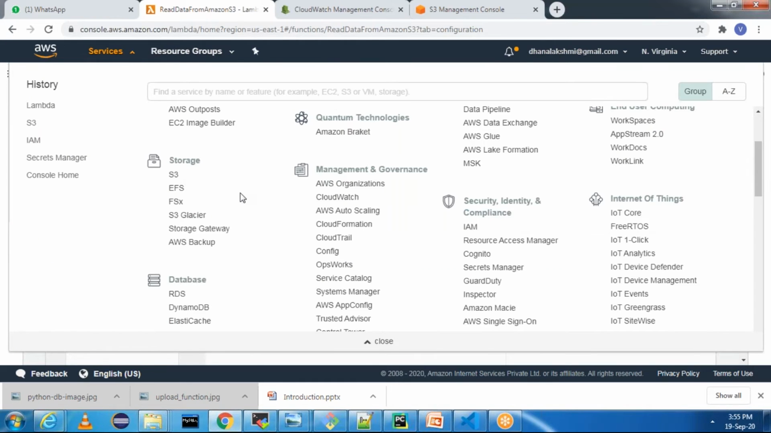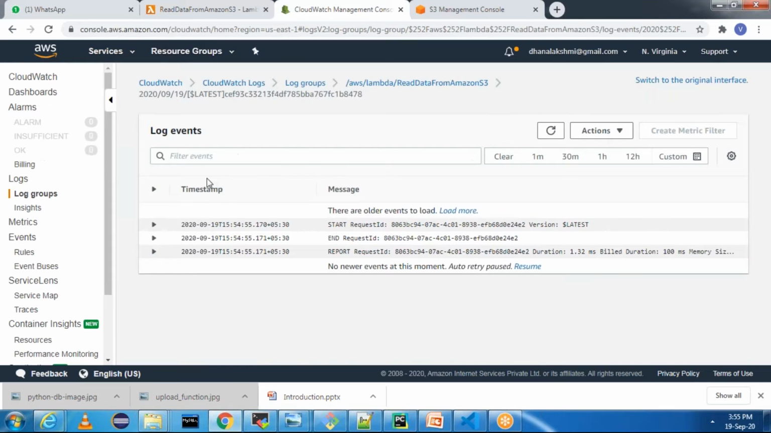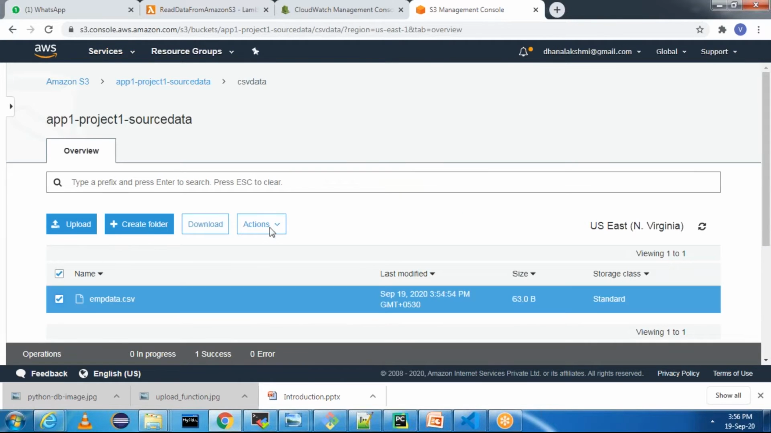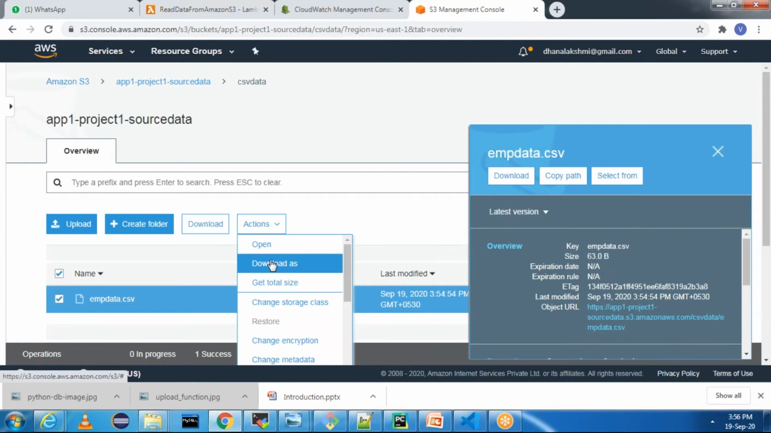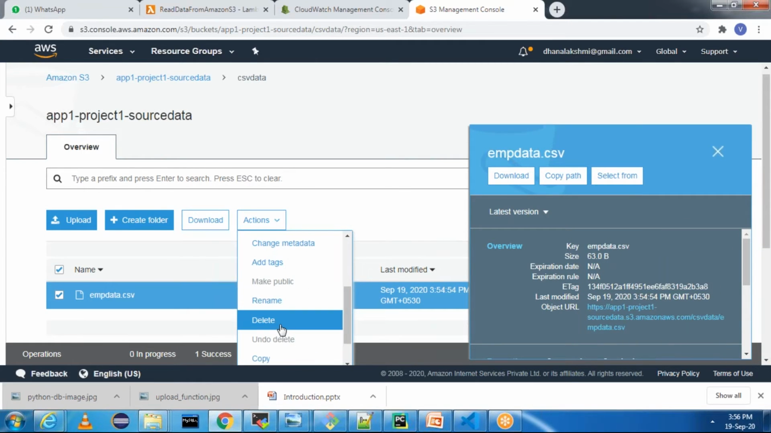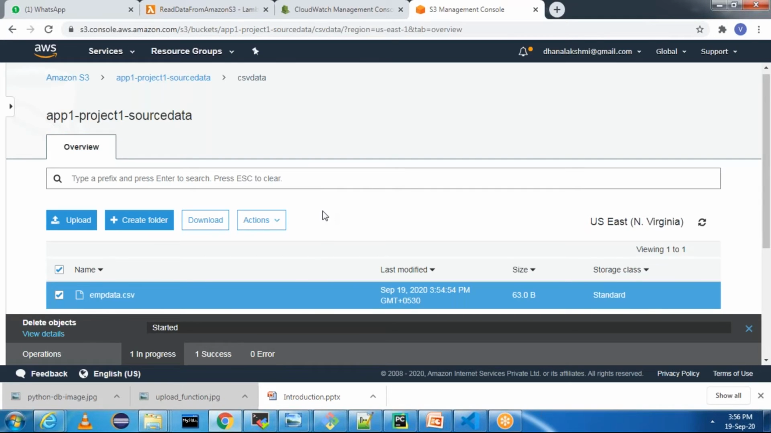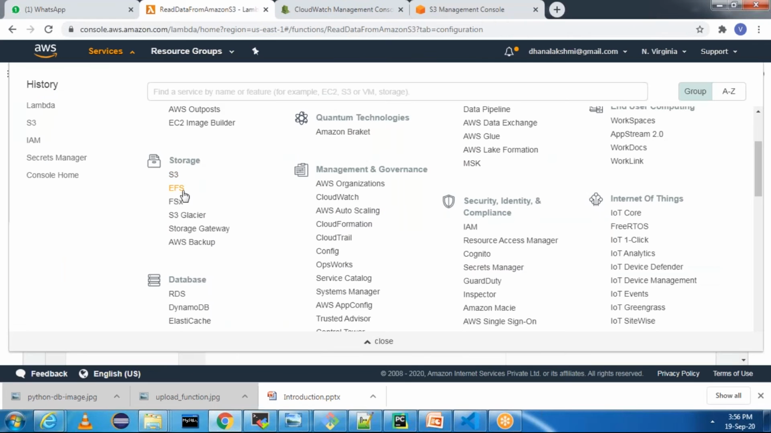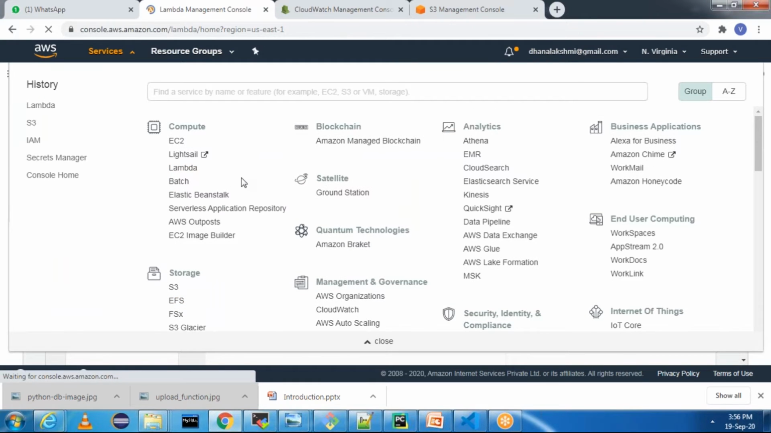Now upload one more file. Go to Amazon S3 bucket and you can delete this file and you can upload the same file, or you can upload another file with the same headers. Let me delete this and upload the same file again so that I saved the Lambda function. This time it will print the event as well.